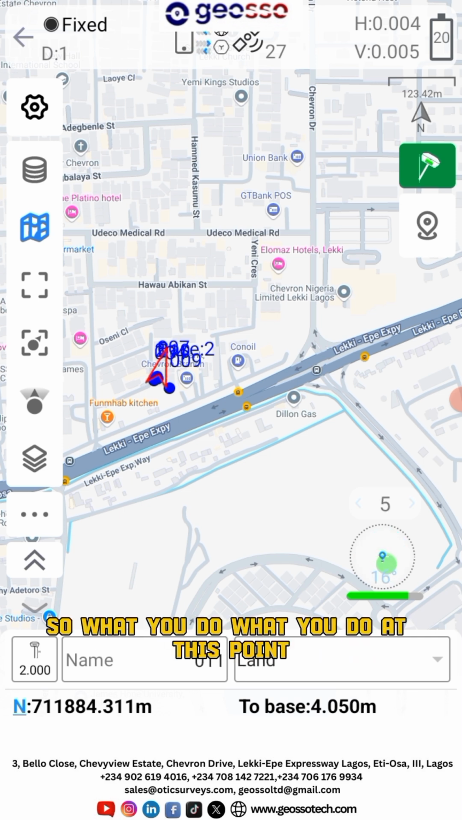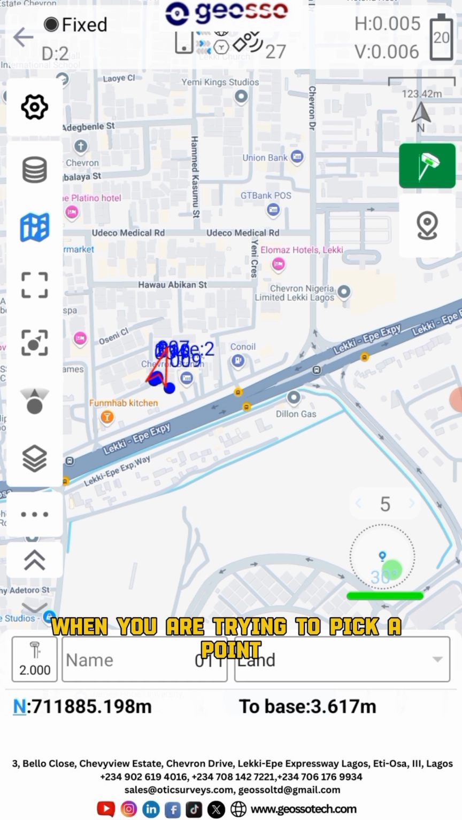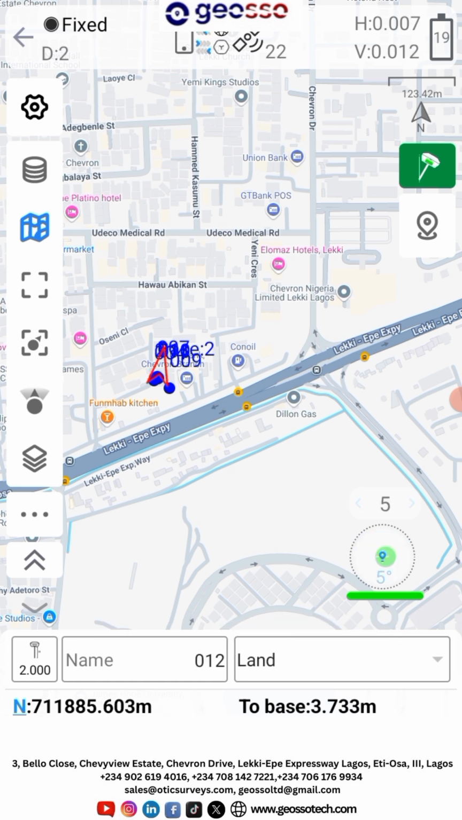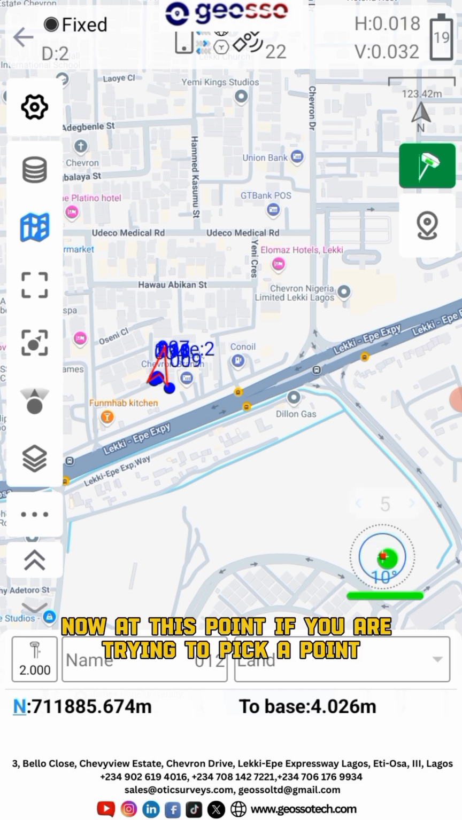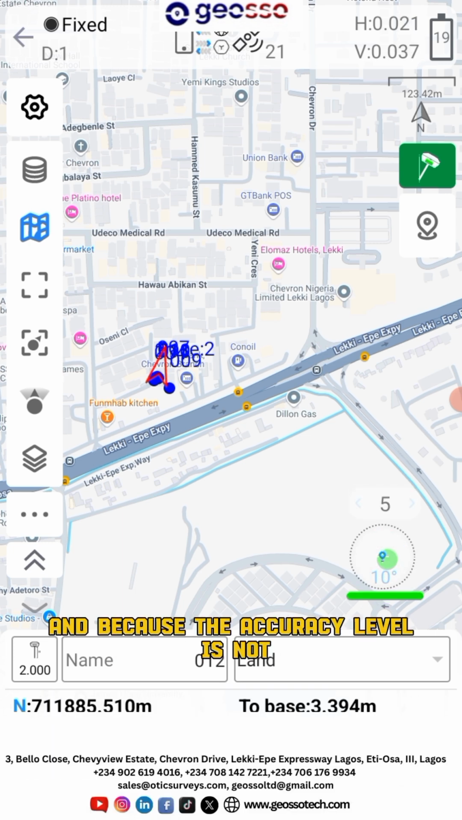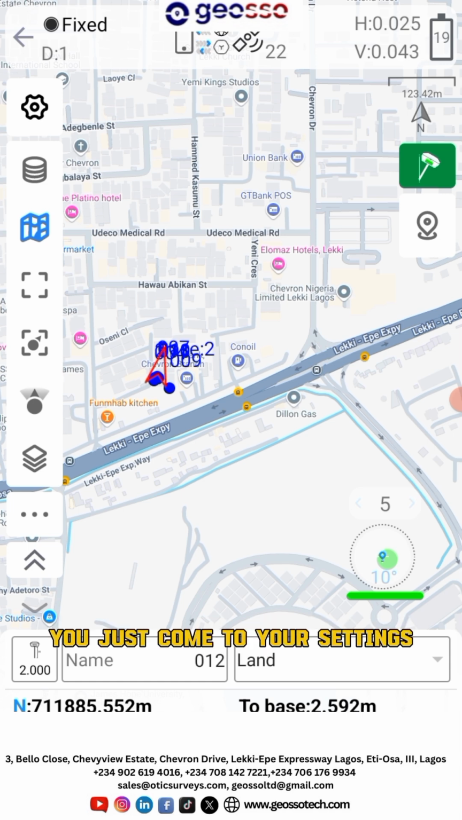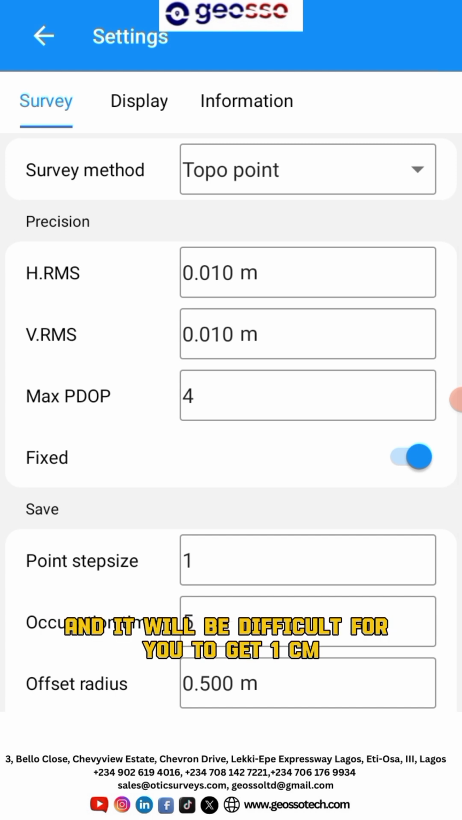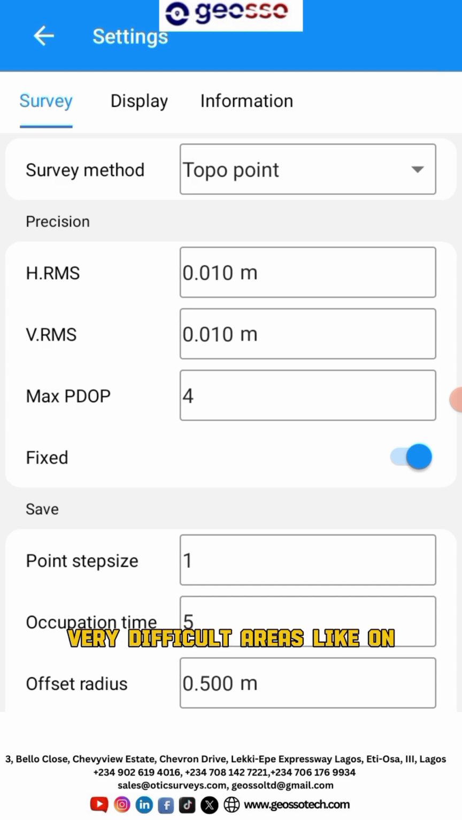So what you do at this point, when you are trying to pick a point and it's telling you accuracy can't meet, is come to your settings. Now, see the HRMS and VRMS settings. As you can see, it's just set to 1 cm, and it will be difficult for you to get 1 cm if you are working in very, very difficult areas like under tree covers and others.